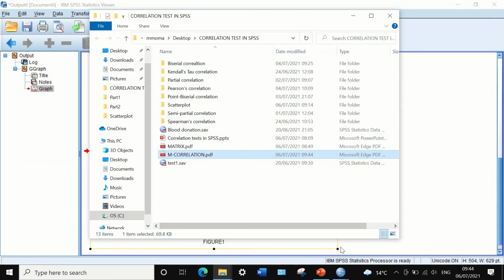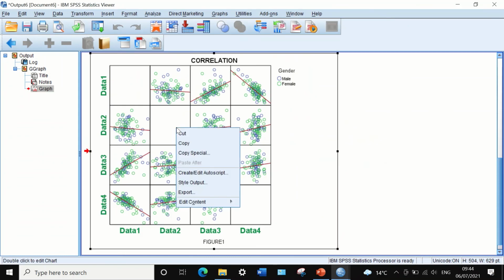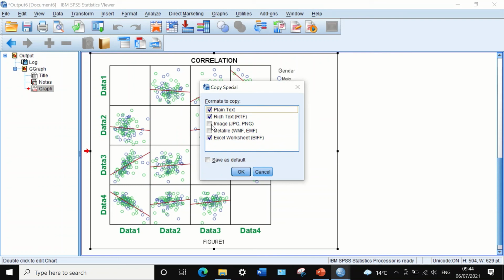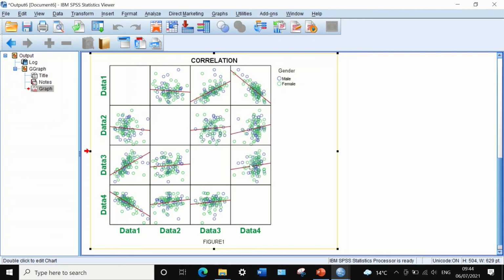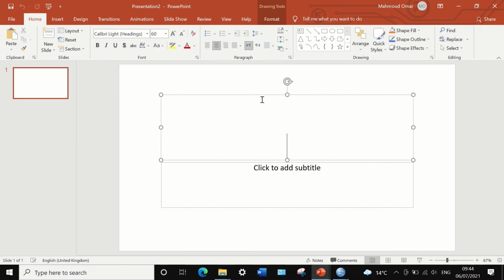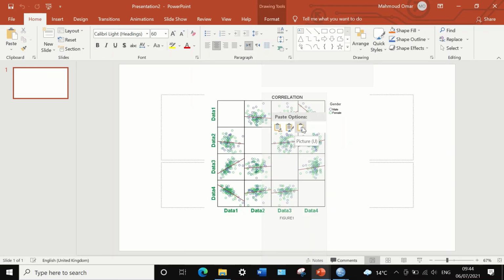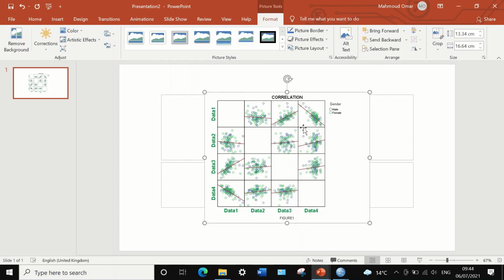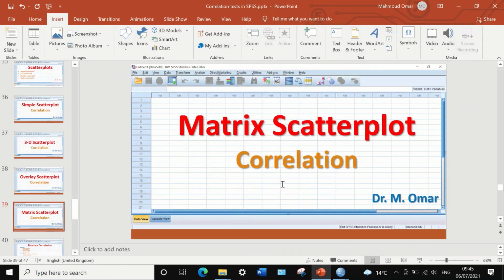Another option is to click on the graph, right click on it, and choose copy special. In copy special, I will select the image, and in the image I'm going to click copy special and format to copy, including the image, and then click OK, and then I open whatever, a Word document or PowerPoint or Excel, and if you click on the paste option here, the diagram will be copied and pasted on this PowerPoint. So this is the way to do matrix scatter plots in SPSS using the chart builder.